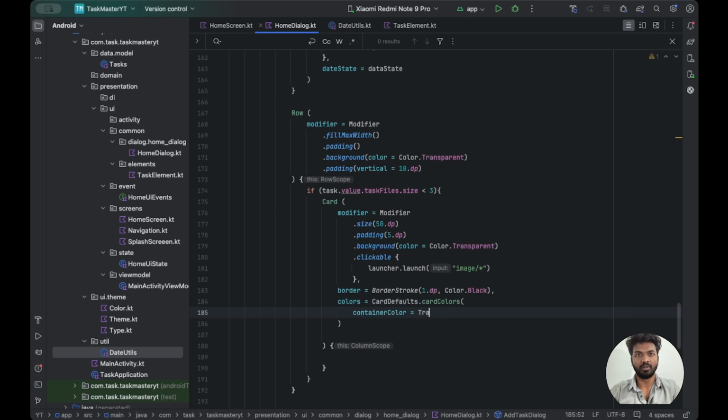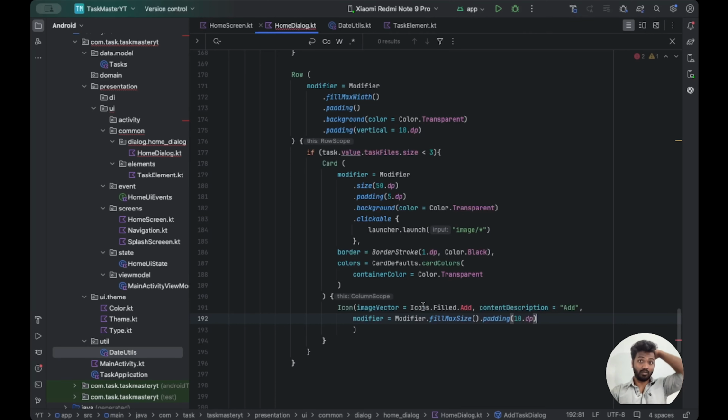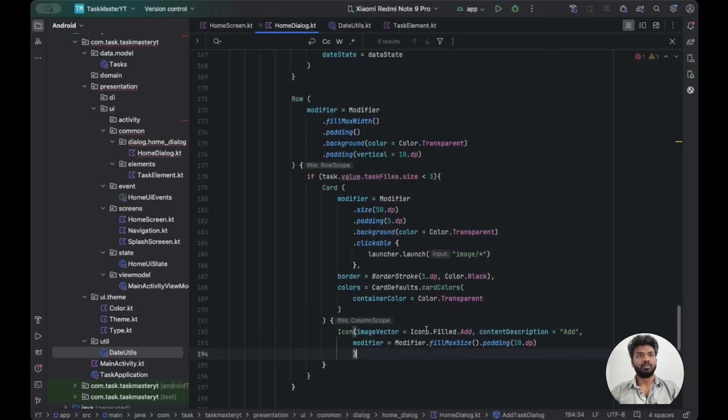Image vector is icons dot fill dot add, then this should be a modifier dot fill max size, padding 10 point. So this will look like that only now. Add file dot add. This should look like that.